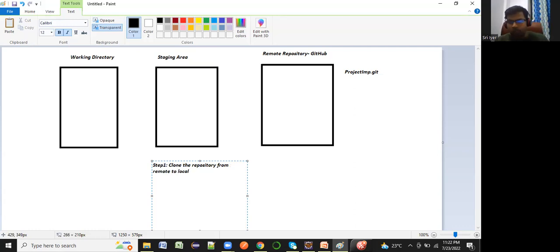When I say from remote to local, remote means it is hosted on GitHub. It would be available for every organization; there will be some kind of a team or a space created, available in GitHub. That's what we are talking about as the remote repository. Local means it will be available in your local workspace, or your computer.